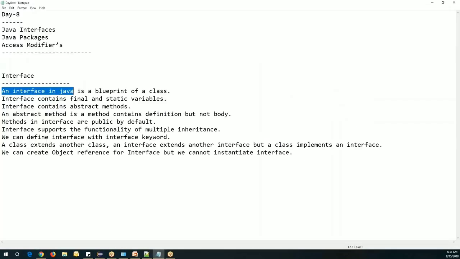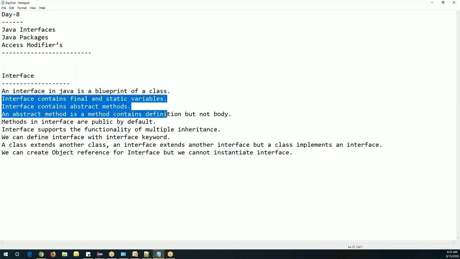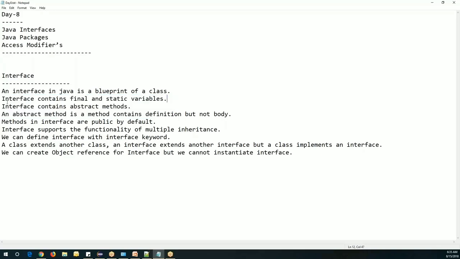So the first point is: an interface in Java is a blueprint of a class. The next point is: an interface contains final and static variables. From here you can see the difference between a class and an interface. An interface contains final and static variables by default. These are very important points. Until we understand these points, we cannot work with an interface. So please focus on this.